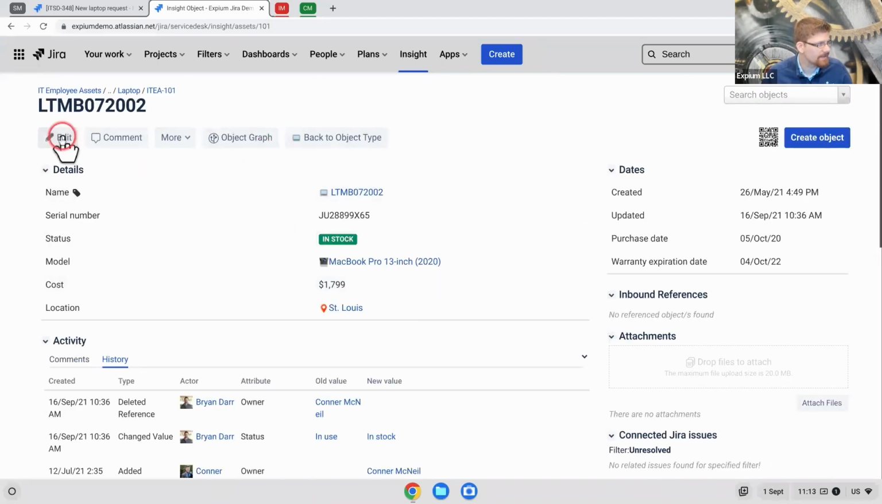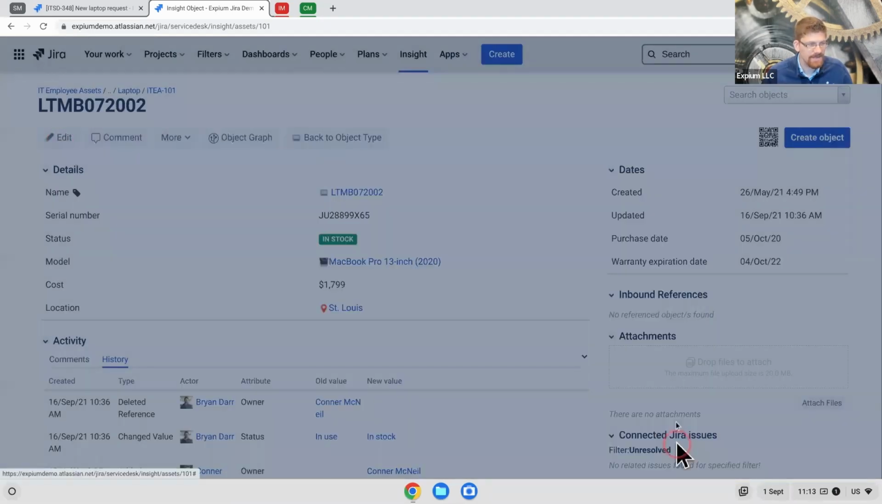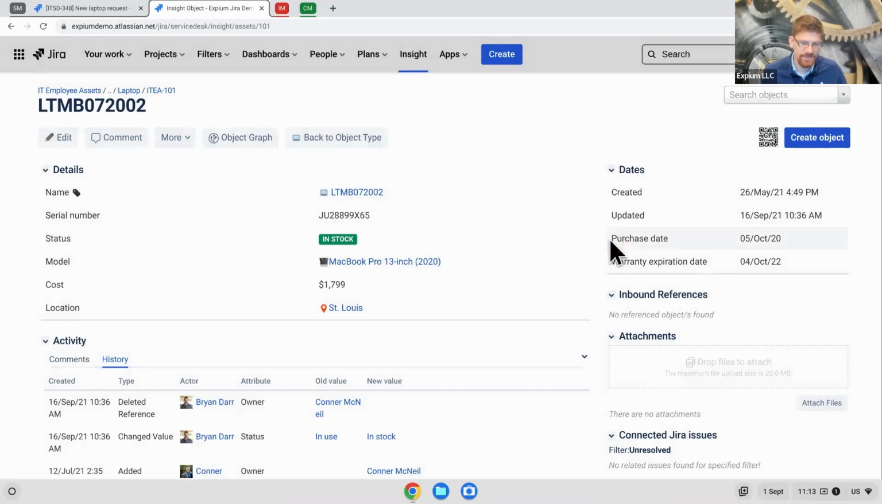I can change this, I can add an owner, or I could set up a whole new workflow elsewhere in Jira, and have a fulfillment workflow that does this all automatically. So that's how you can use Insight and Jira Service Management to do equipment repair and replacement, empower your agents to get more done with more information, and save a lot of time.